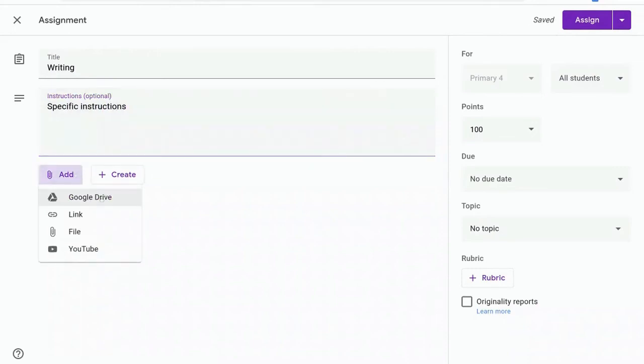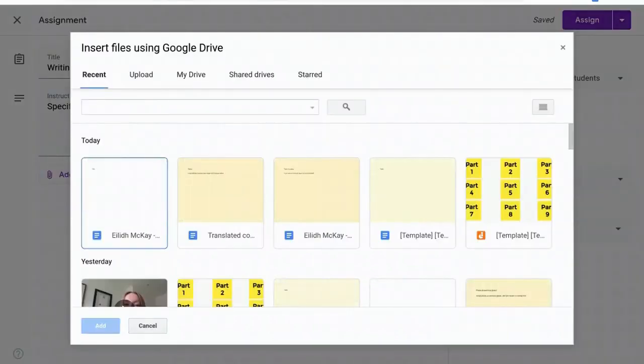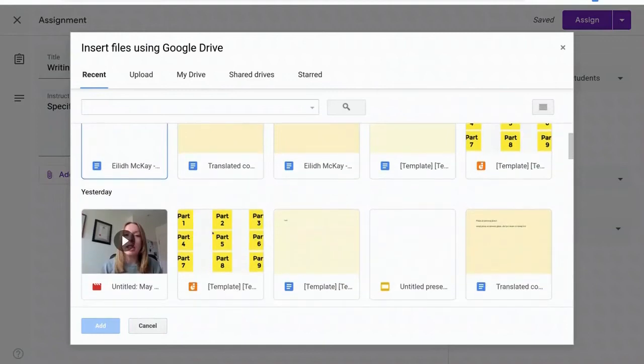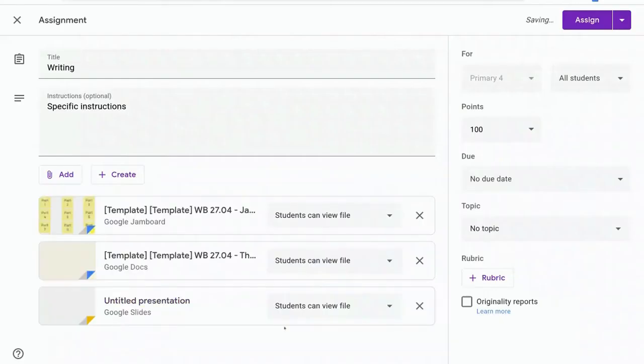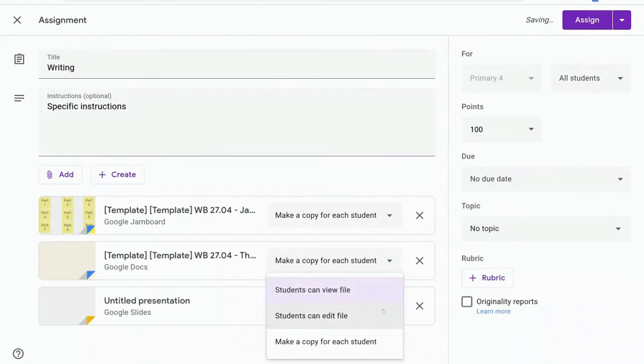Select Add to add a file from your Google Drive or from your computer. I'm going to select Google Drive and select a Jamboard file, a Google Doc file, and a Slides file. Once I've selected all three, I will select Add. I'm now going to make a copy for each student of the Jamboard file and the Google Doc. And for the final one, I'm going to allow students to edit the file. This will enable them to collaborate together.